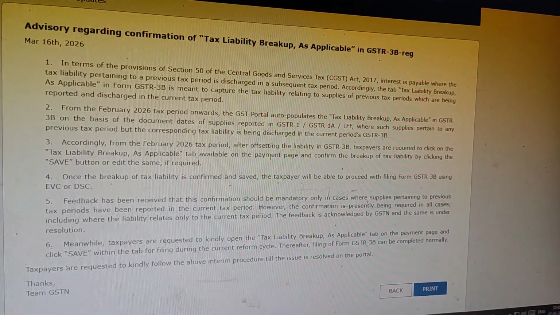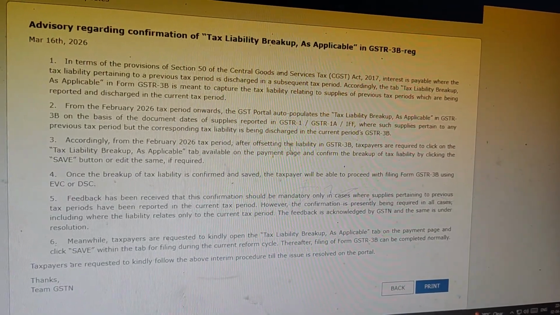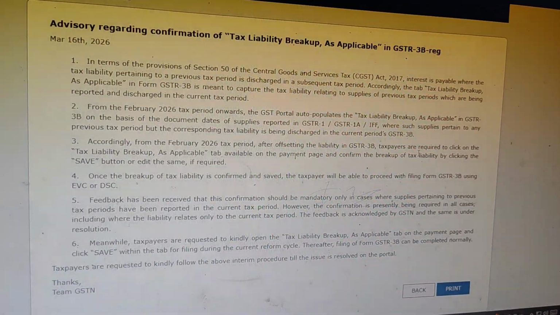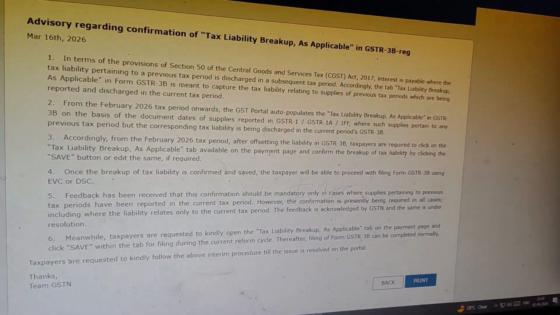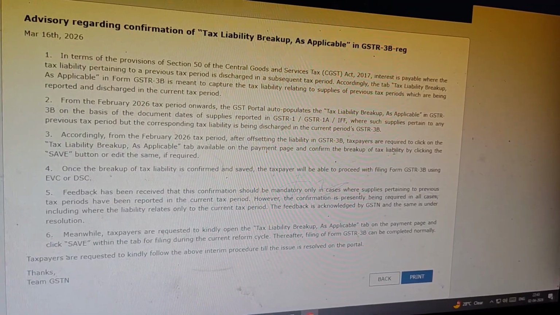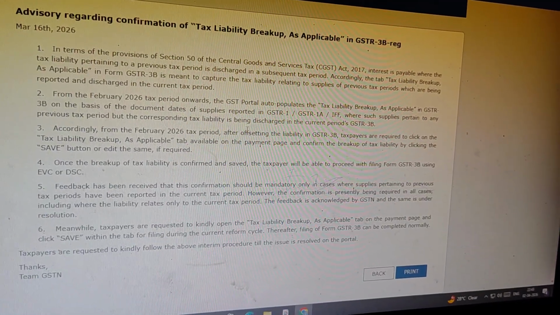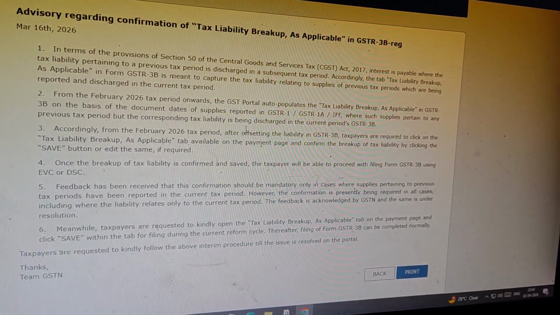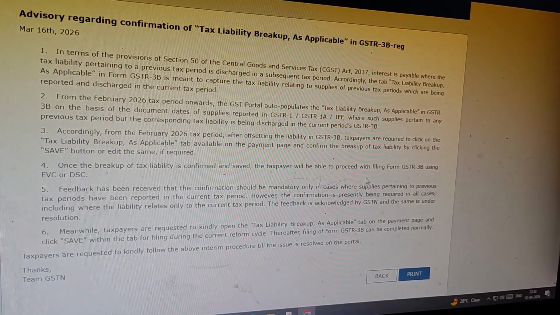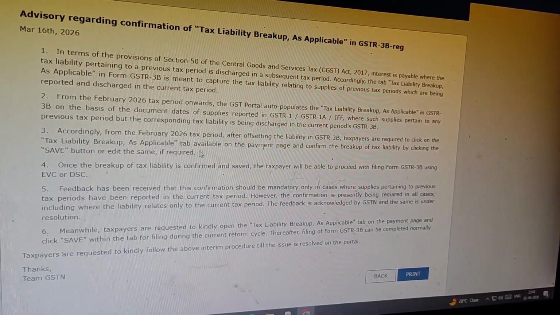The third point is, accordingly, from the February 2026 tax period, after offsetting the liability in GSTR3B, taxpayers are required to check the tax liability breakup as applicable tab available on the payment page and confirm the breakup of tax liability by clicking the save button, or edit it if required. Once the breakup of tax liability is confirmed and saved, the taxpayer will be able to proceed with filing GSTR3B using EVC or DSC.